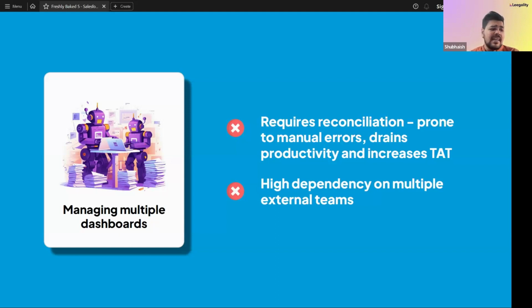And there's always scope for error in that, and any error can seriously put you at risk. Let's say, for example, on Salesforce I've sent out a document, but I can't see what's happening with this document on Salesforce. So I have to go back to the Leegality dashboard and check the status of this document, and by the time I'm able to figure out what's going on, it takes a lot of time.